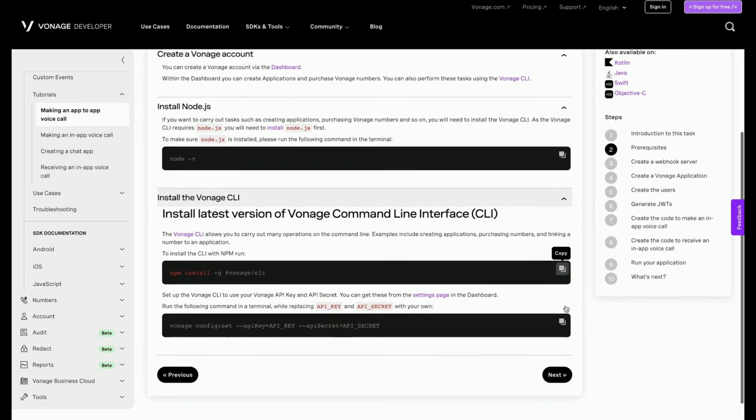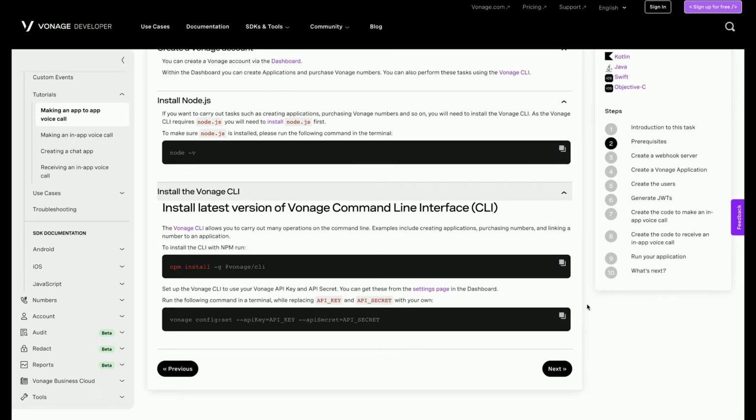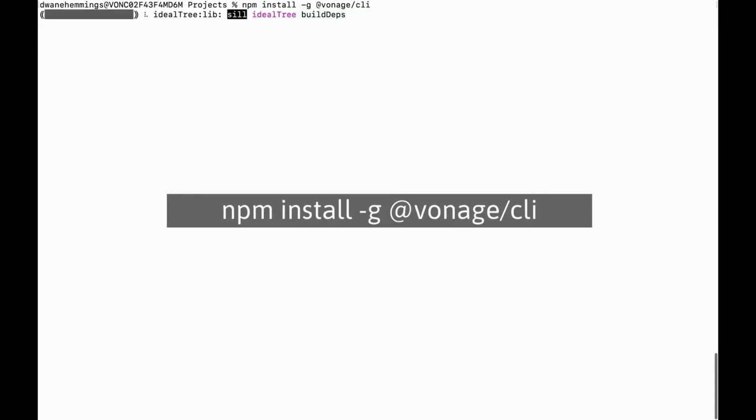Next, you will install the Vonage CLI tool. As mentioned before, this will make it possible to do many things from the terminal, like create applications, purchase phone numbers, etc. In your terminal, type the following command.